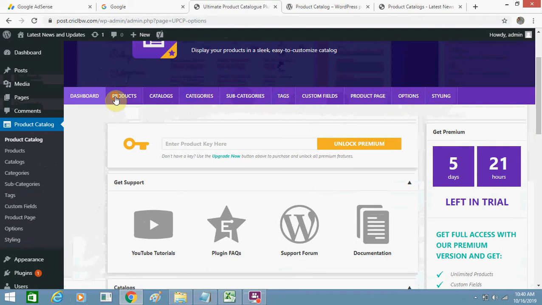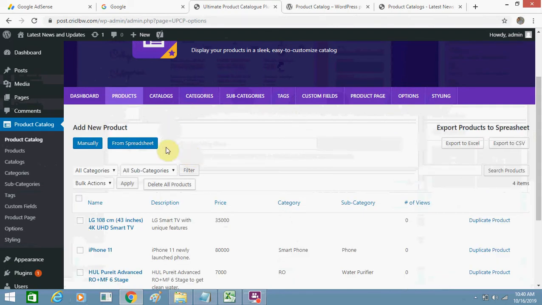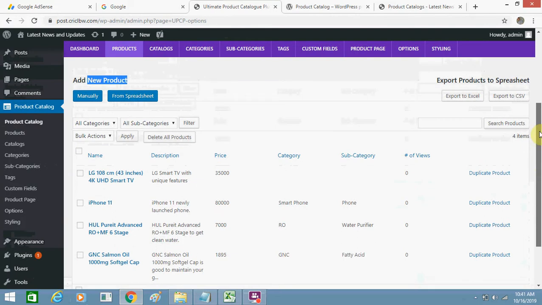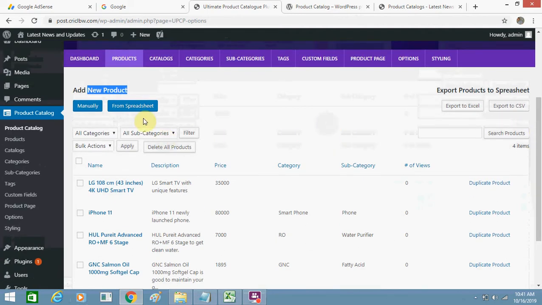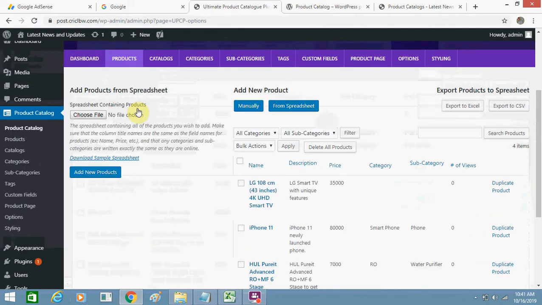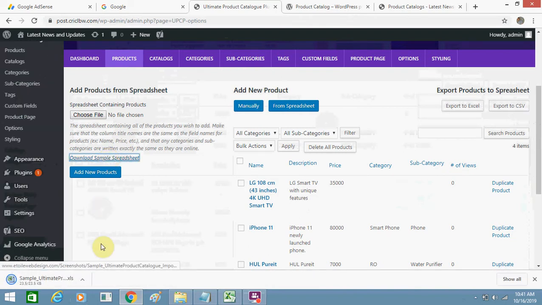First you can go to products, and from here you can add a new product manually one by one or from a spreadsheet. From a spreadsheet it should be a CSV file. If you want to download the sample of the spreadsheet or MS Excel file, click over here, just click over it. The sample will come up like this.